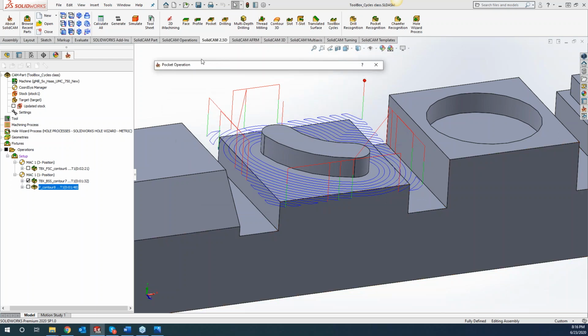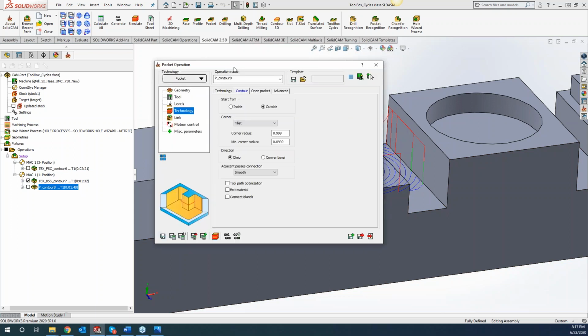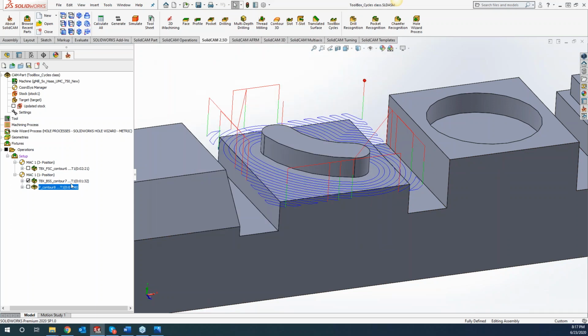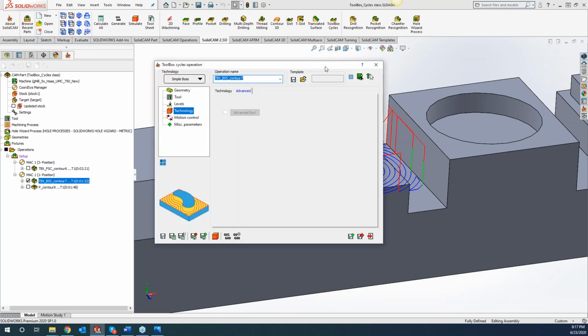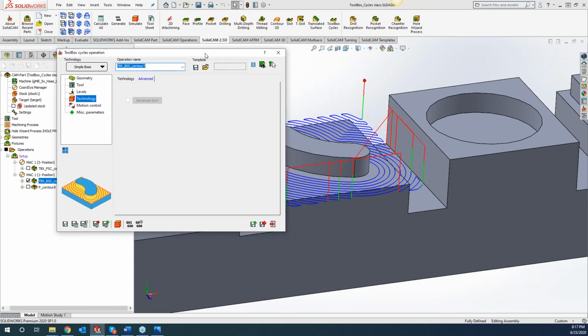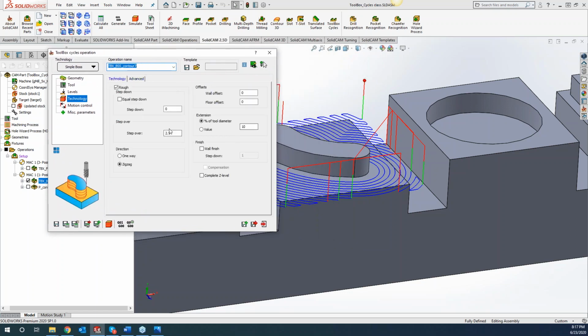And for those of you guys that haven't been with us through the toolbox cycles, parts 1, 2, and 3, these toolbox cycles, like this particular one right here, is basically a pocket operation, but it's really simplifying things for you guys. So you can buzz through it really quickly and get the tool path that you're looking for, versus having to go into a pocket operation and get all the stuff that we can't see in here checked and updated to get the path that we're looking for.